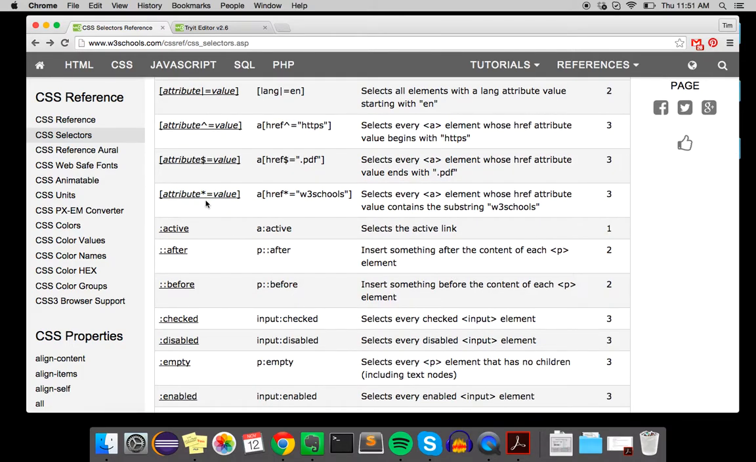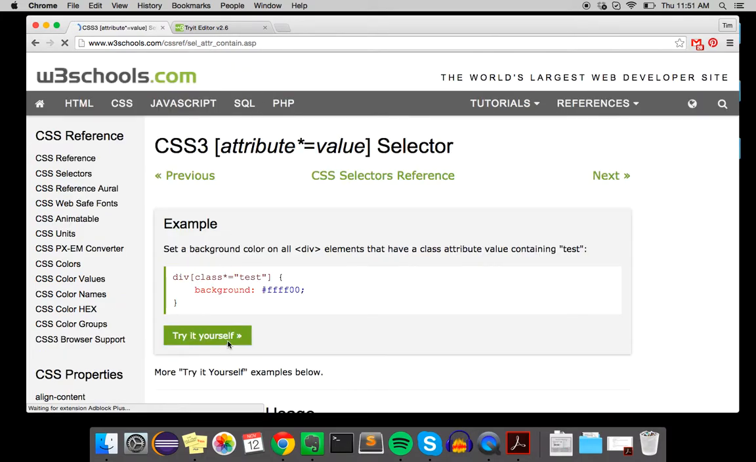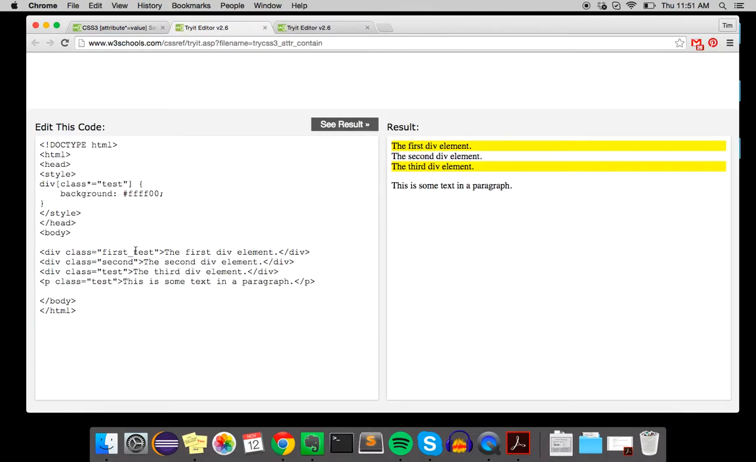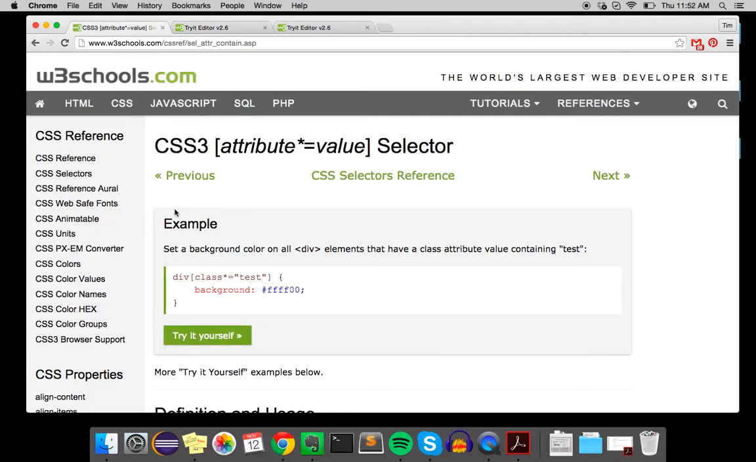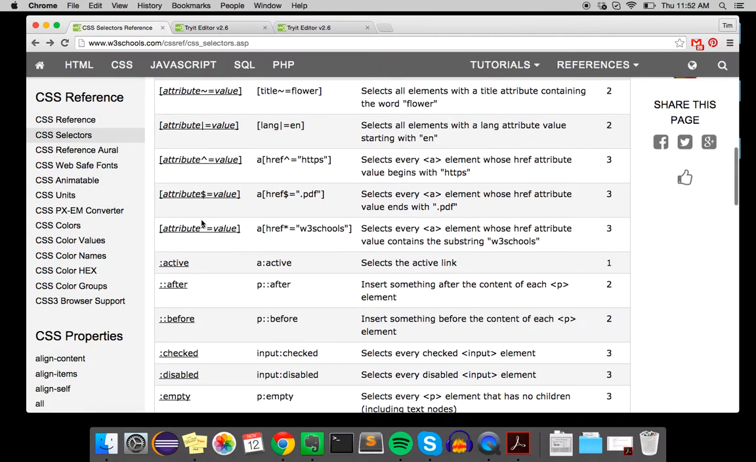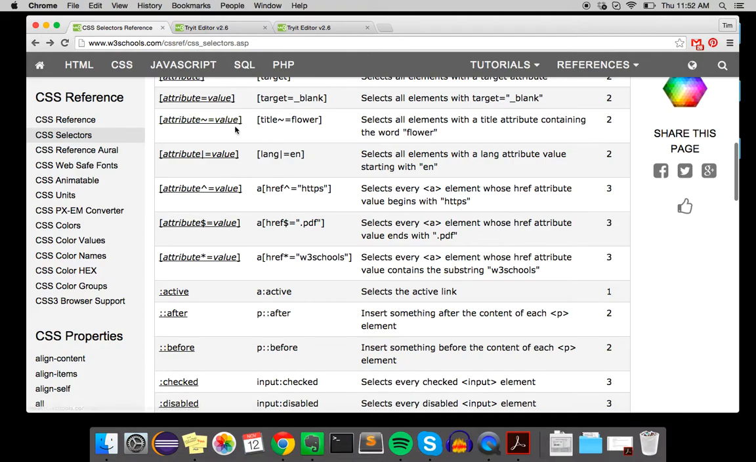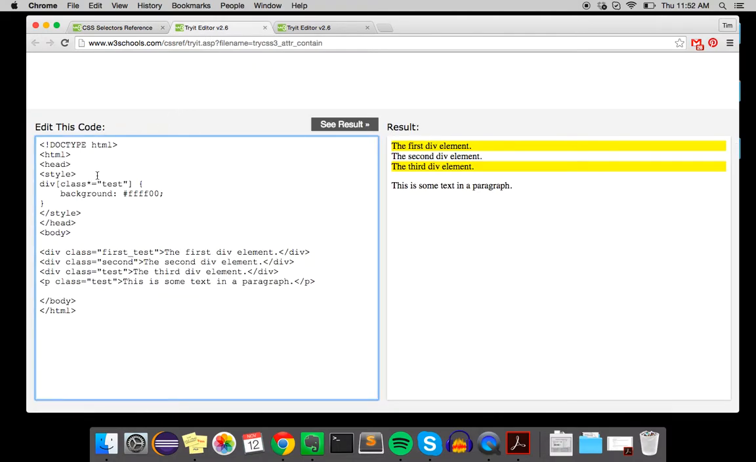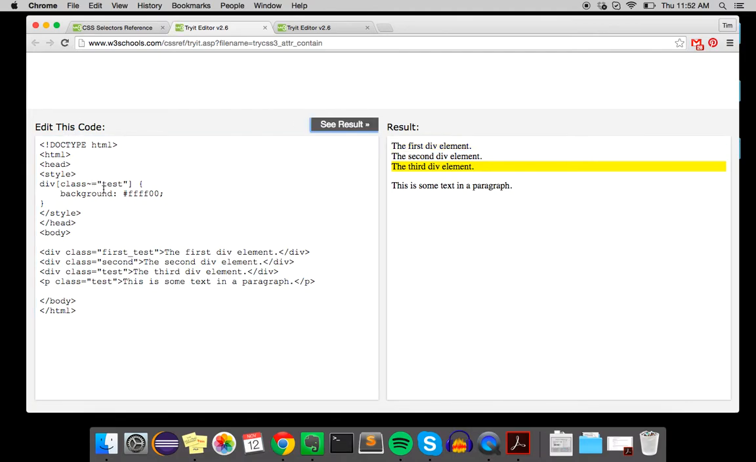The asterisk sign and equal sign together, that's for finding contains. In this case, if it contains test, then it will be highlighted. So notice the difference between the tilde one. This one has to be exact, right? The word has to be separate. So if I use the tilde selector and the equal sign, then only this div gets selected. But for the asterisk, it does both of them.